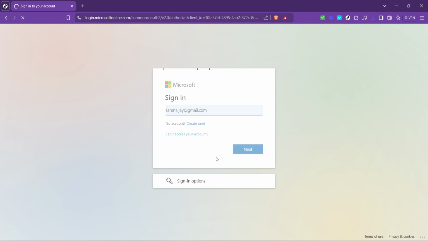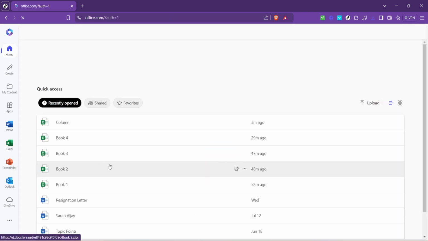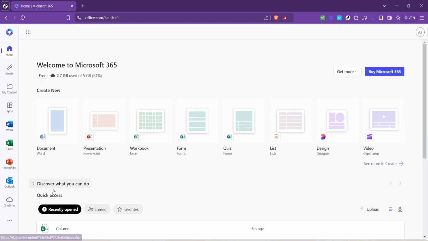If you don't have a Microsoft account, you'll need to create one. It's a straightforward process and doesn't take much time. After signing in, it's time to locate your Excel document. For the purpose of this tutorial, I'll be using an example document. If you're following along, feel free to use an existing document or create a new one to practice.